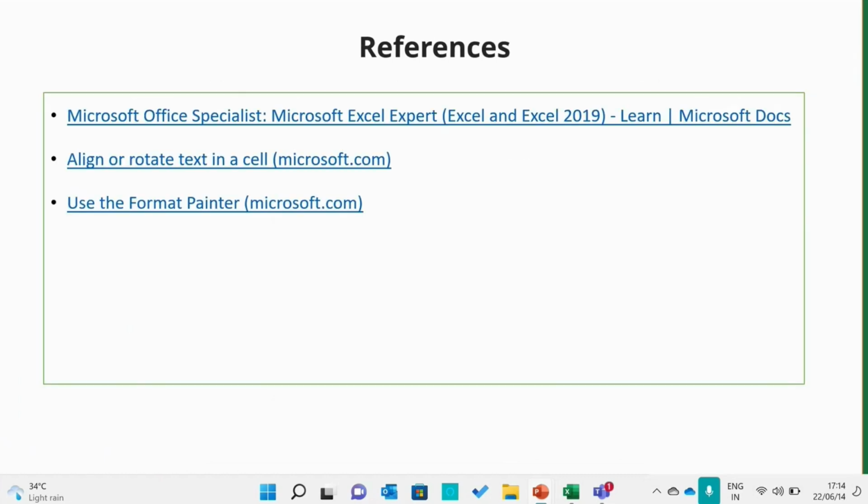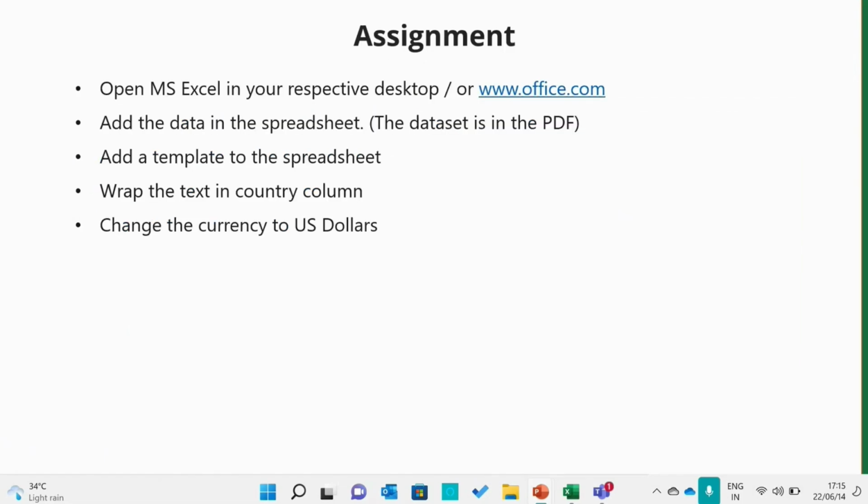Now, for references, please make sure that you can visit support.microsoft.com and know more about the Format Painter, also how to align and rotate text. Then also, if you have some extra time, do attend a course in Microsoft Learn on Microsoft Excel and earn a few extra credits. Now it's time for assignment.